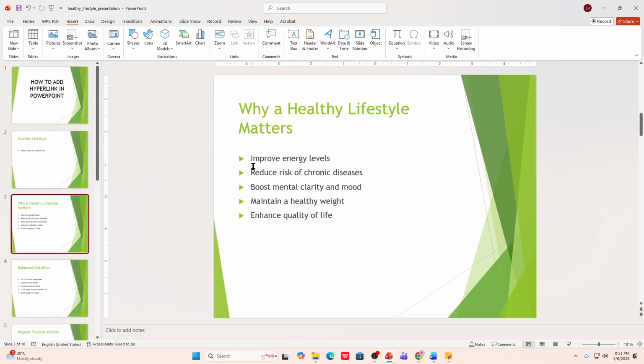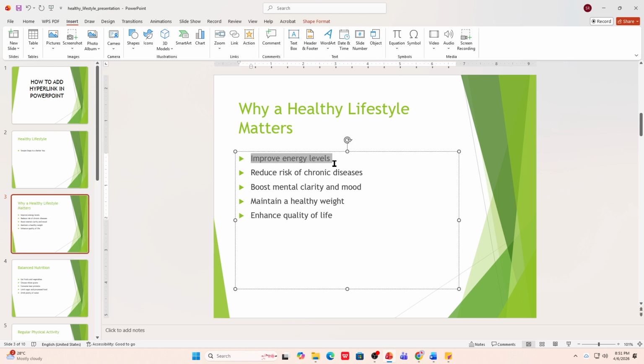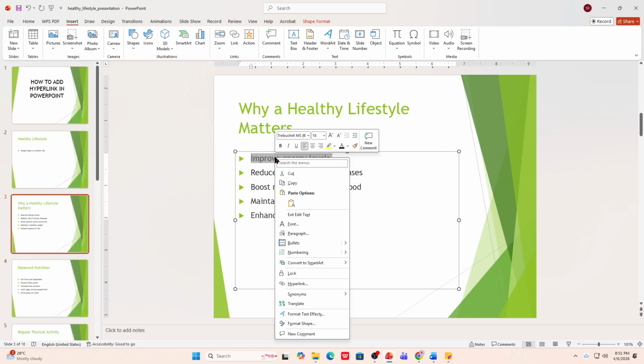Next, open the Hyperlink tool. You can do this on the ribbon by selecting the Insert tab, then clicking Link or Hyperlink. If you prefer, right-click the selected text or object and choose Link or Hyperlink from the menu. Either approach opens the same dialog box where you'll set up the destination.